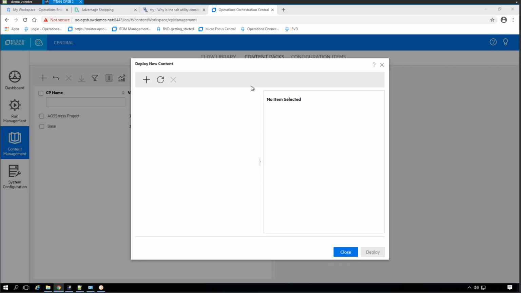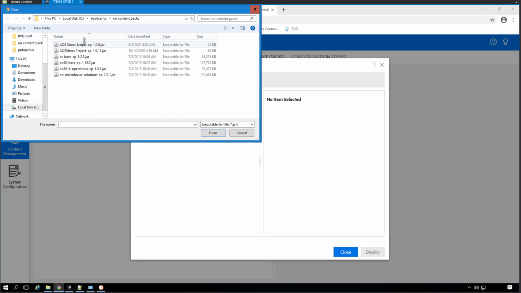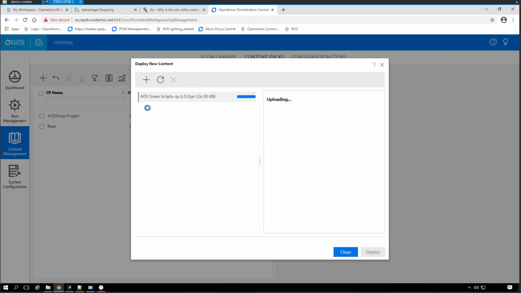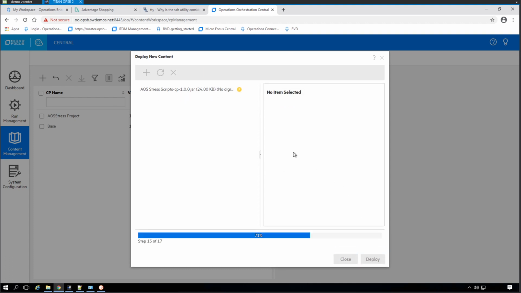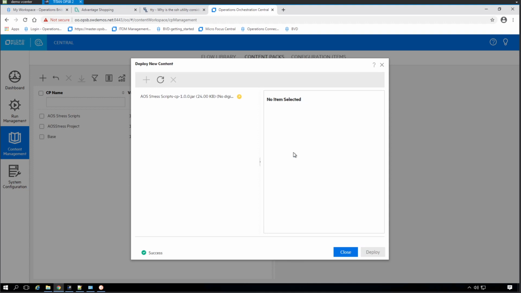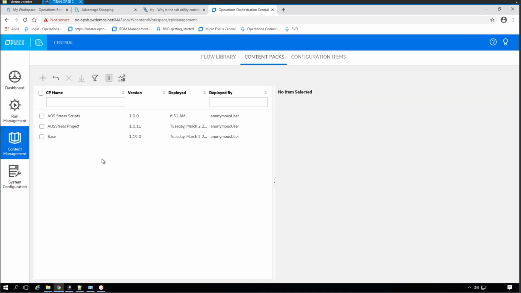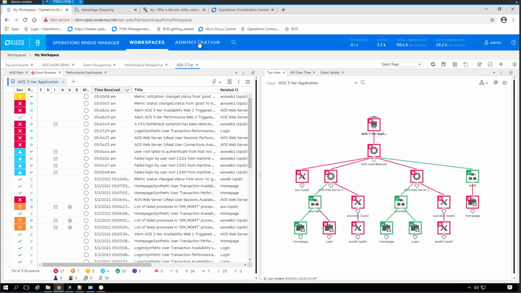And the content pack sits in this directory, AOS, stress project, scripts. I should have used a very different name, just not to confuse anybody, but probably it's okay. So I maybe should be unmapping. Okay, cool. So now we go to OBM.